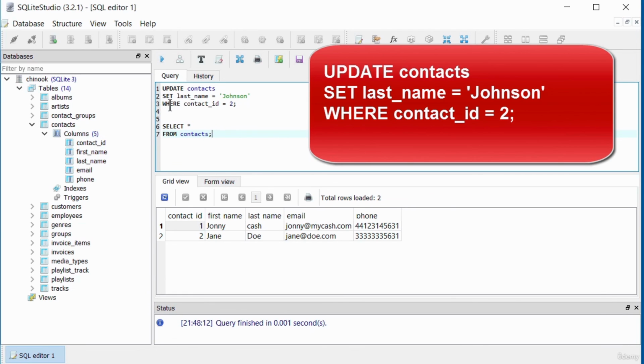Line 2 is what we use to set the new value. So we're setting a value for the column called last_name, and we're using the equals to set the new value. So the new value is Johnson, which is our new married name. And here on line 3, very important, we're setting a condition.